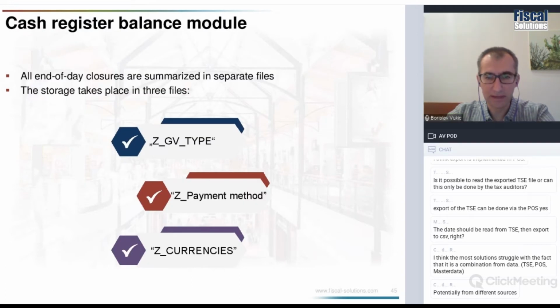The last group represents the total of all end-of-day closures. The storage takes place in three files.